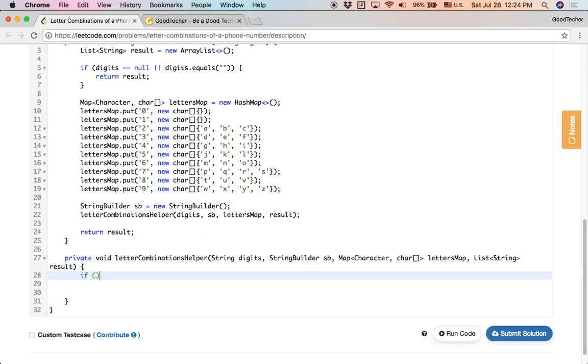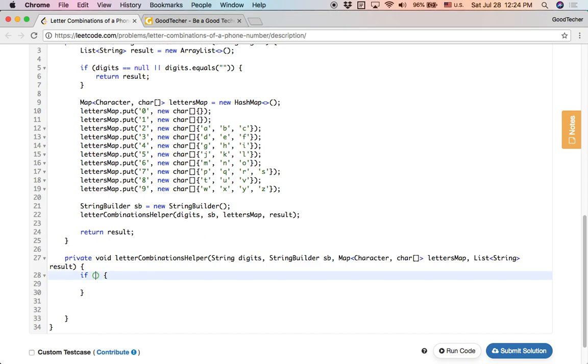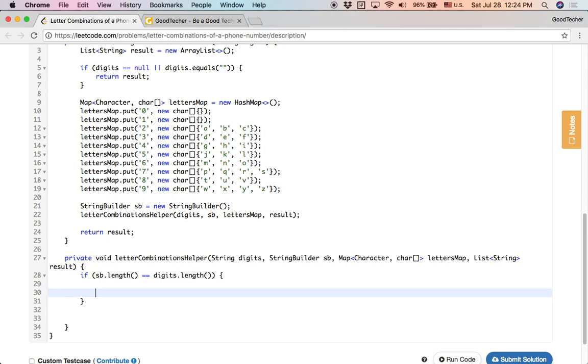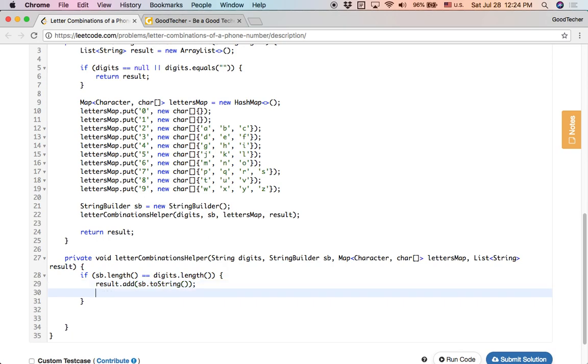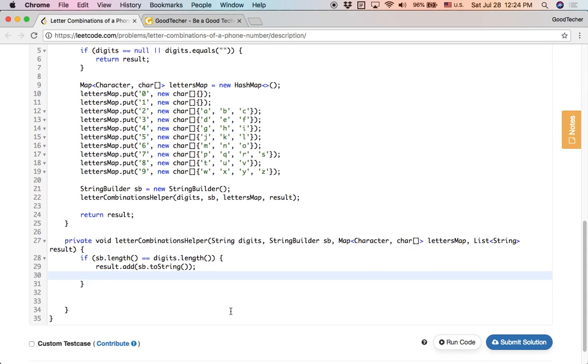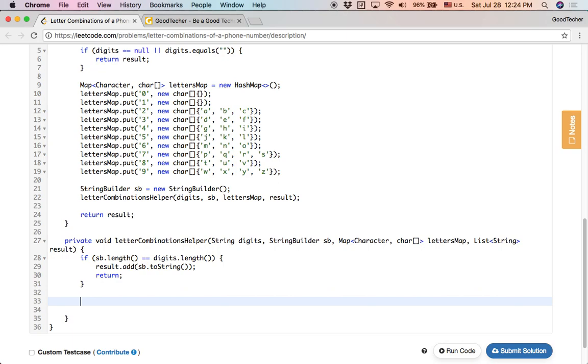So whenever we find the string builder's length is the same as digits.length, we should add this to the final result. So we should result.add the string builder toString, and then return. Otherwise, we should do the loop.